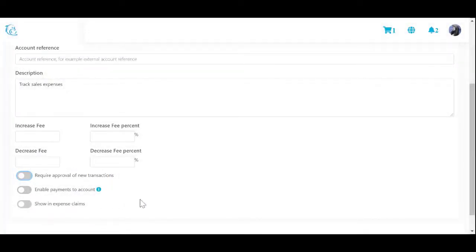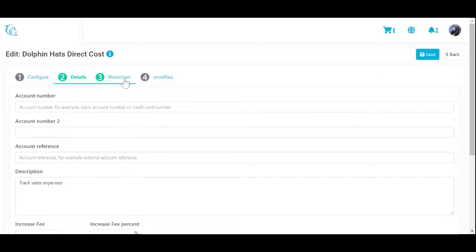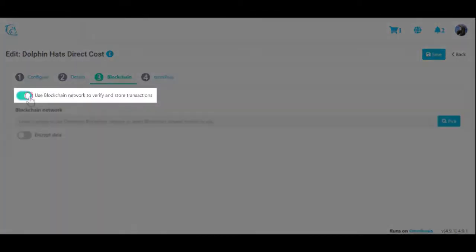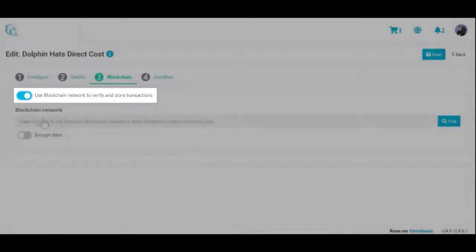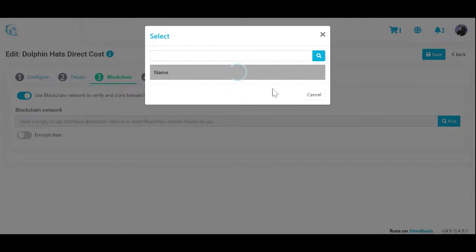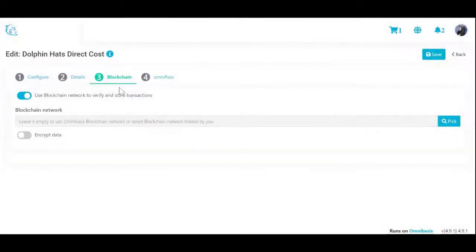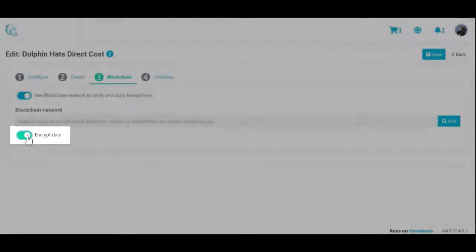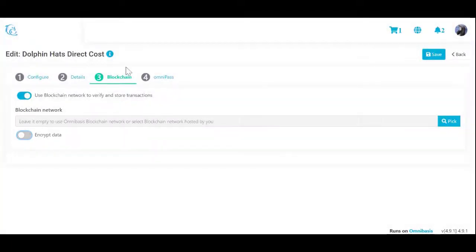All of Omnibasis products offer an optional integration with blockchain. You can connect your account transactions to the blockchain to track every transaction on the account. Navigate to the Blockchain section. 1. Turn on Use Blockchain Network to verify and store transactions. 2. Select Blockchain Network or use Default. 3. Select Encrypt Data to turn on encryption on all stored data. 4. Optionally, you can require the user to use a passphrase for blockchain transactions.